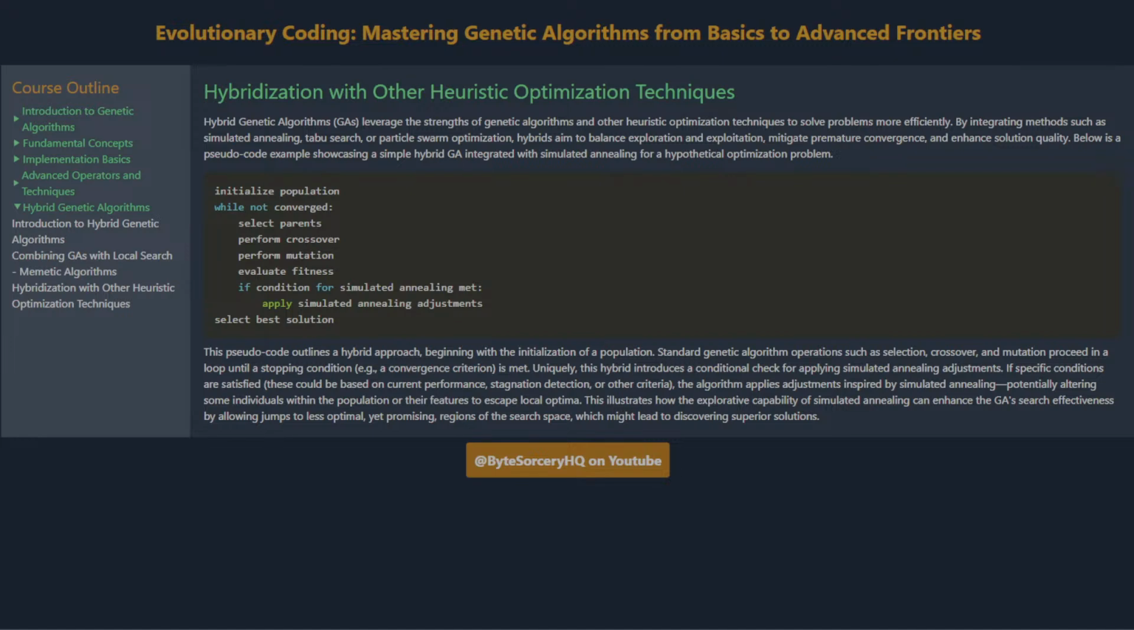The algorithm applies adjustments inspired by simulated annealing, potentially altering some individuals within the population or their features to escape local optima. This illustrates how the explorative capability of simulated annealing can enhance the GA's search effectiveness by allowing jumps to less optimal, yet promising, regions of the search space, which might lead to discovering superior solutions.